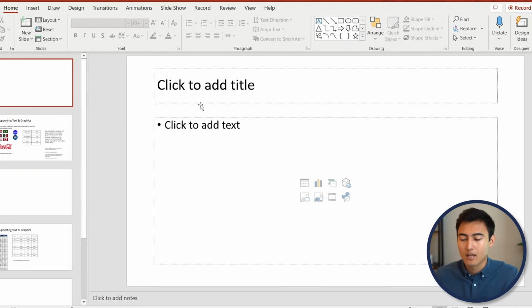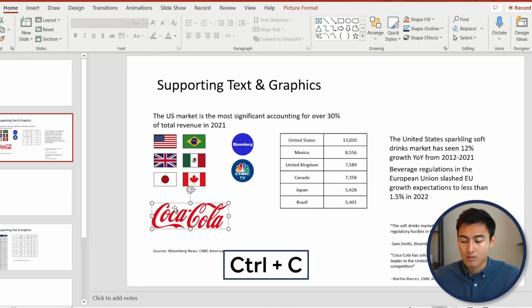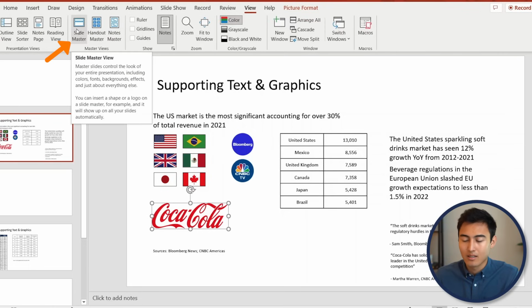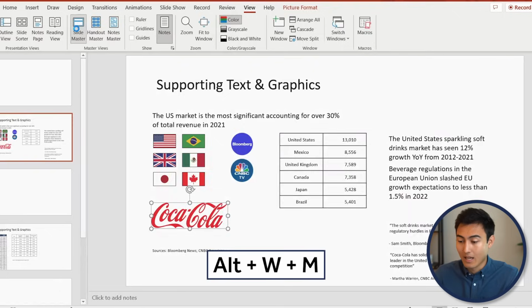So first things first, we can see that the formatting here isn't too great while there's nothing there. So it'd be nice to customize it a bit. Maybe have the logo of Coca-Cola over here and a few different borders just to change the look. For this, first we'll copy the Coca-Cola logo, press Ctrl C, and we're going to format it over on the View tab under Slide Master. The shortcut for this would be to go to Alt W and then M.